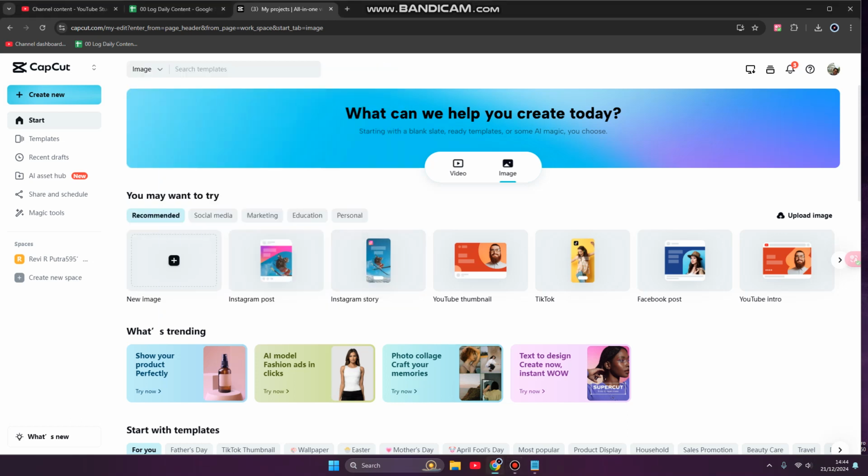Today I'm going to show you how you can design your Instagram post on a CapCut web version. All you have to do now, you can open CapCut.com and try to sign in with your account. If you don't have one, please sign up. You can register in order to use this feature. So let's start by clicking on Instagram post under the start page, you can click it.